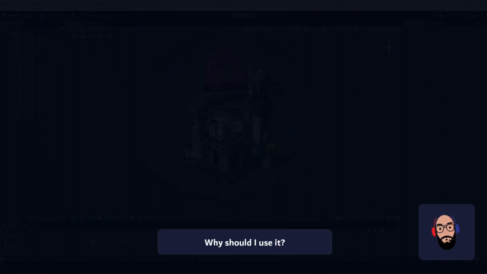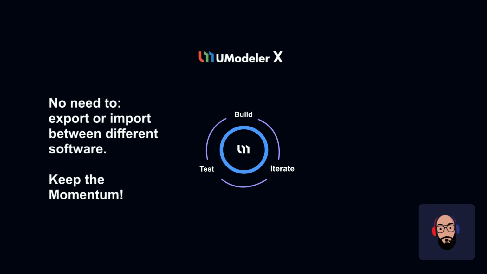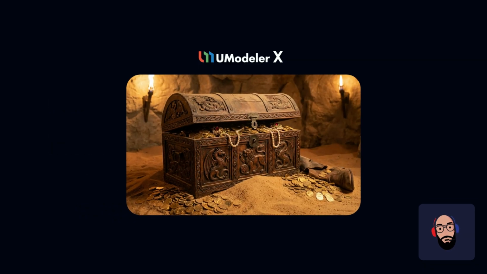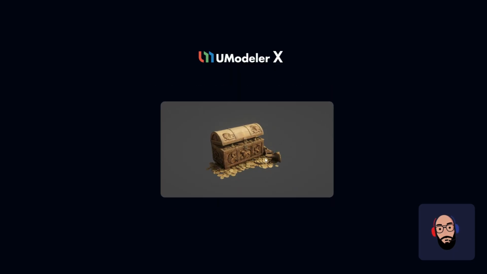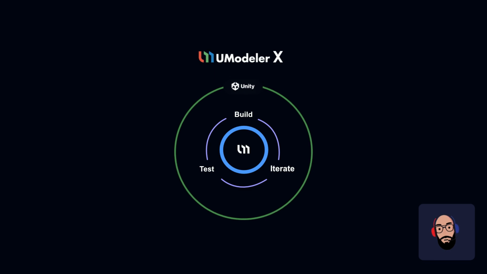So why should you use it? If you're tired of round-tripping between external tools, this is your solution. UModelerX keeps you in the flow. You build something, test it instantly, adjust it, and keep going. There's no exporting, no re-importing, no breaking your momentum. It's pretty much for indie devs, technical artists, and anyone who wants to iterate quickly. And with AI generation built in, you can go from idea to 3D asset in minutes. It's all about speed, simplicity, and just staying inside the engine you're already working in.